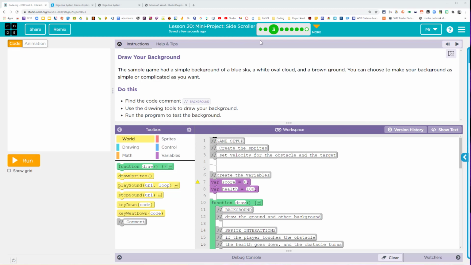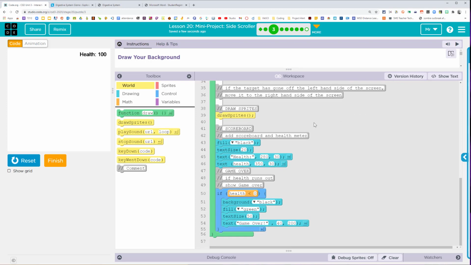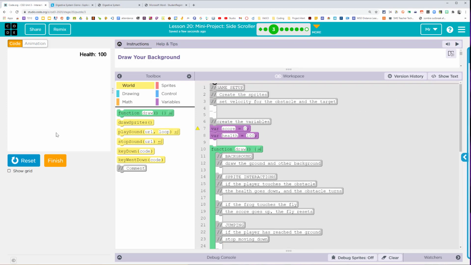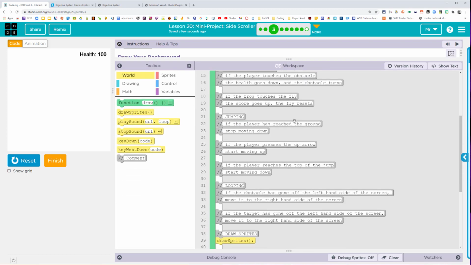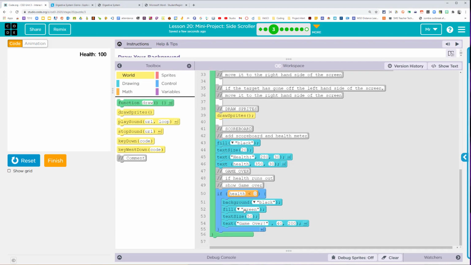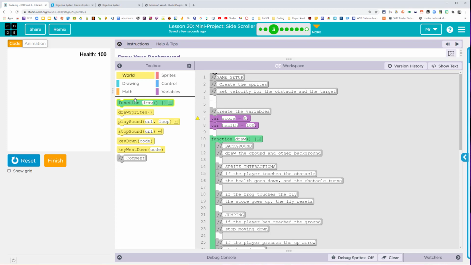Okay, so now I'm on level 3 of the lesson. If I click run, you can see that my code is incomplete. There's a bunch of notes in here. You can see that the health meter shows up, but that's pretty much it. So we're basically coding this from the beginning. But there are some things in here already. Look, there's a scoreboard and health. And there are instructions as comments within the workspace.